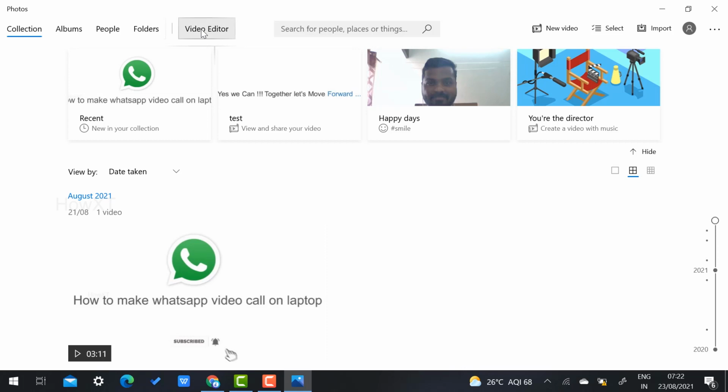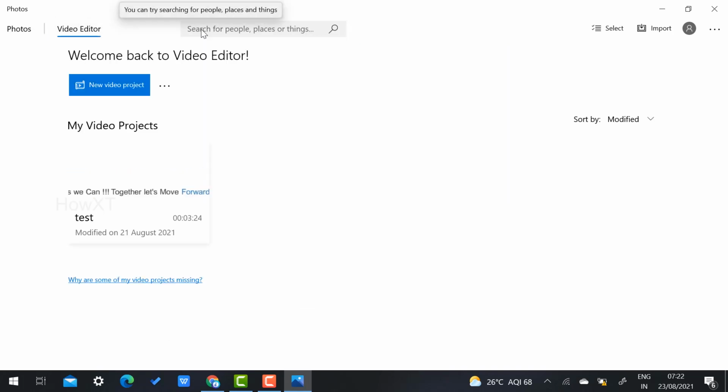Now I'm going to show you how to edit your videos using this free, hidden application that most people don't know about in Windows 10. It's an amazing, beautiful option. Just click here, video editor. There will be a welcome back screen to video editor. If you want to create a new video, a new project, everything can be done here. So I just click here, new video project.